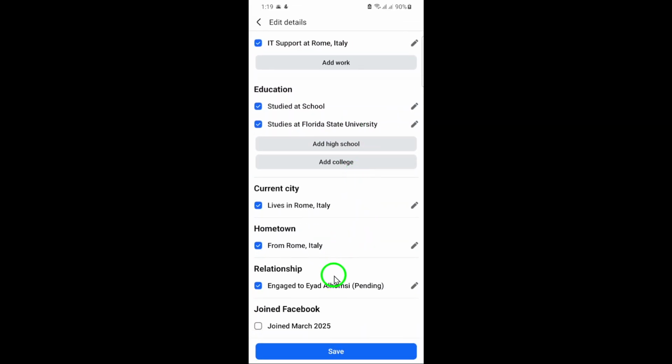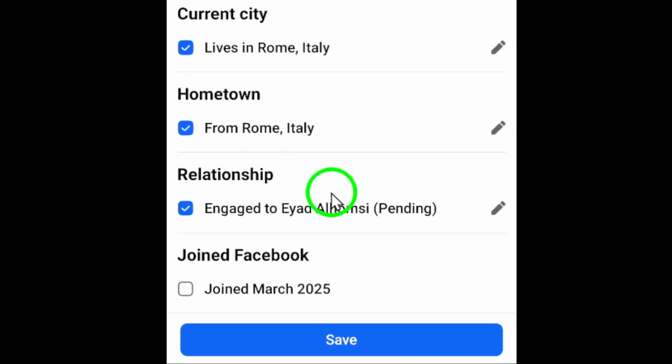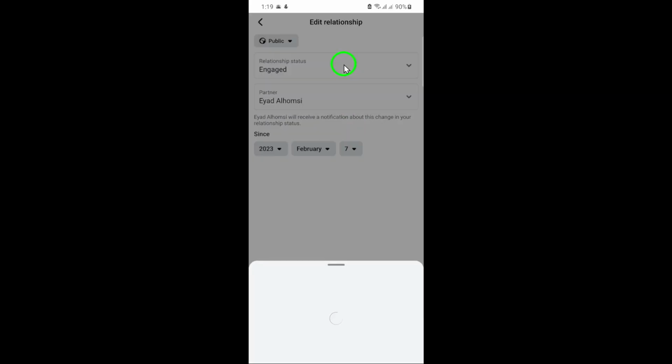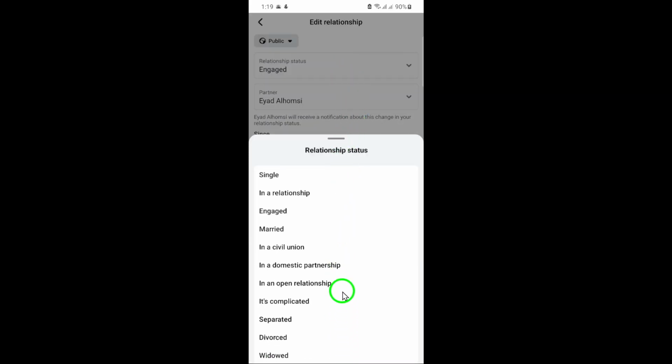Under the Relationship section, you'll see an edit icon that looks like a pencil. Tap on this pencil icon next to your current relationship status. A list of options will appear, allowing you to choose from several statuses. Select In a Relationship from the list.